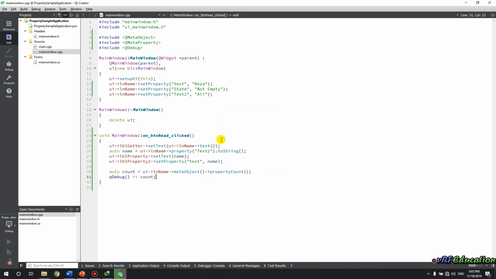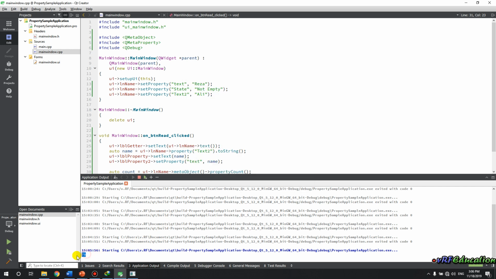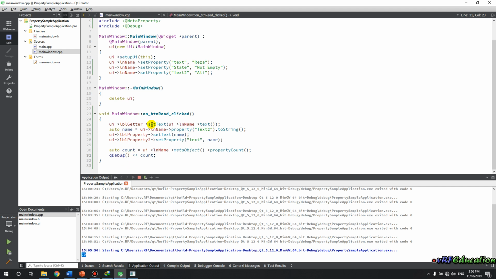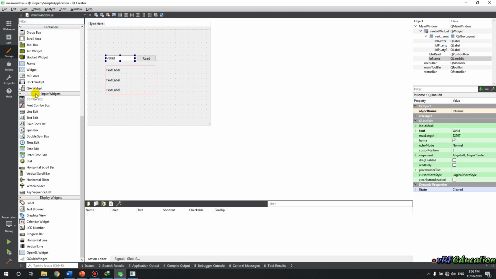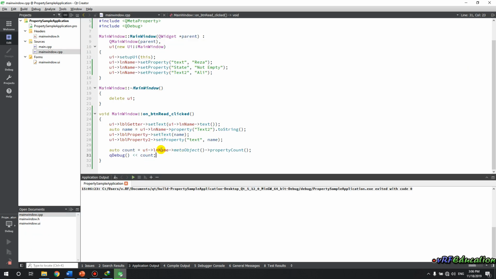Let's run the application. Okay, if you click the read method, as you can see, there are 79 predefined properties in line edit. So there's a question here: whether these two extra properties that we declared in this application are contained in these 79 or not. We can check it by adding another line edit to the form. I add another line edit to the form, build the application, and here instead of ln_name I just use line edit, and fetch the property count for this new object.